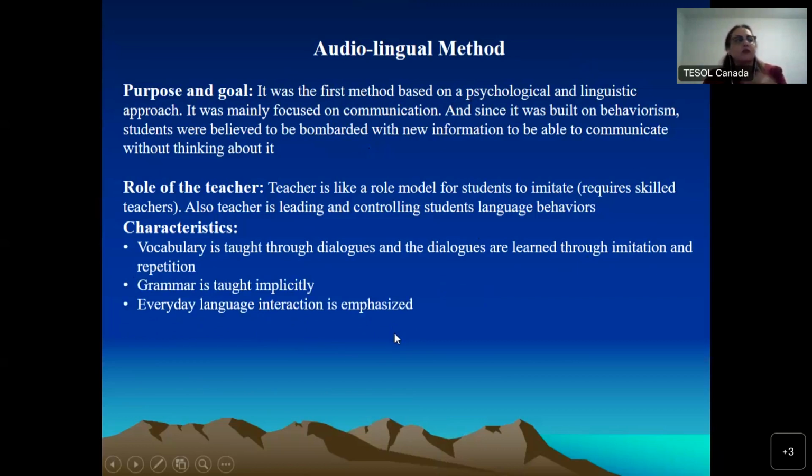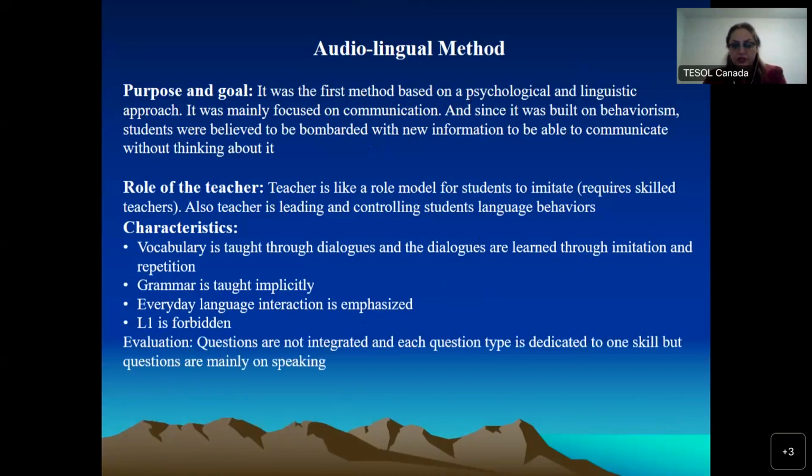So they know, for example, when they see someone, how to introduce themselves, or when they want to go shopping, how to ask for the cost, or how to ask for the thing that they want, or for the place about the things that they are looking for. L1 is forbidden, no first language.